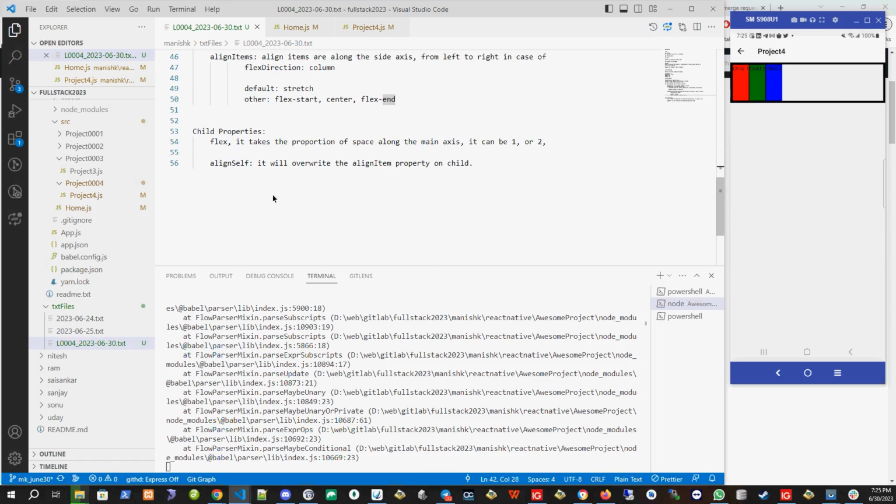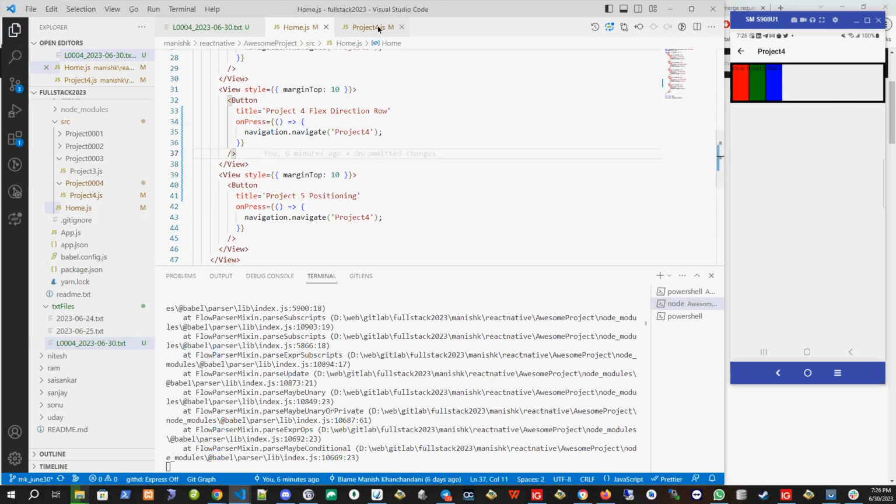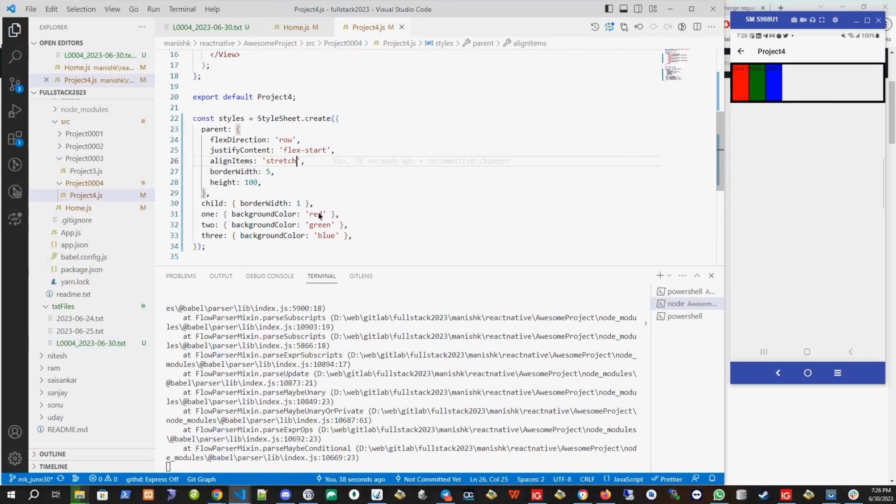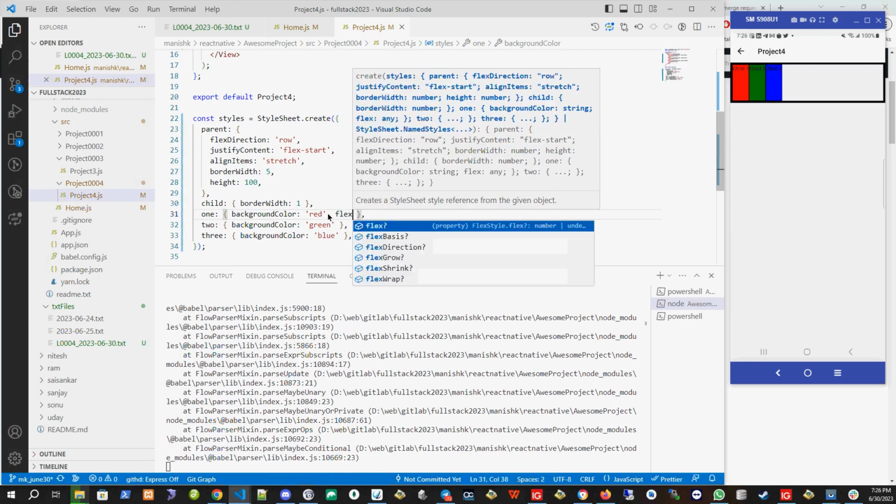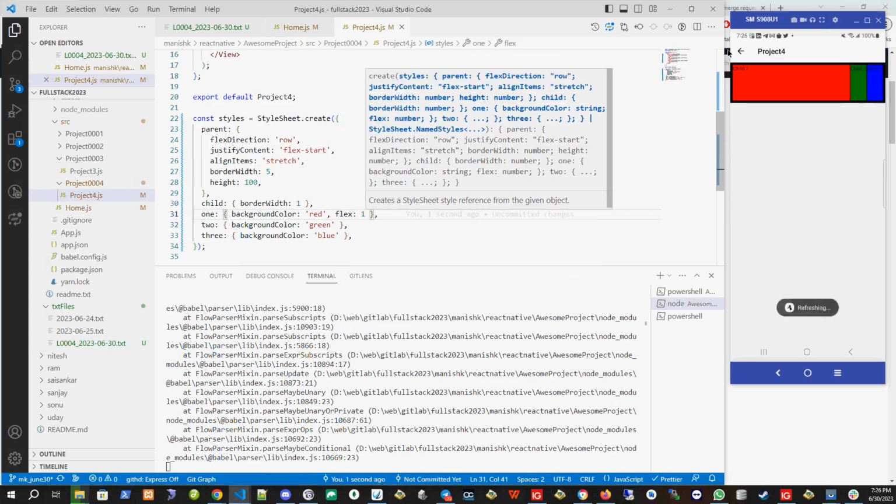Now we will see the child properties. There are two child properties we have to see. One is the flex and one is the align self. If I do flex equal to 1 on this one, you will see the child 1 is taking most of the space and 2 and 3 are just squeezed on the right side.